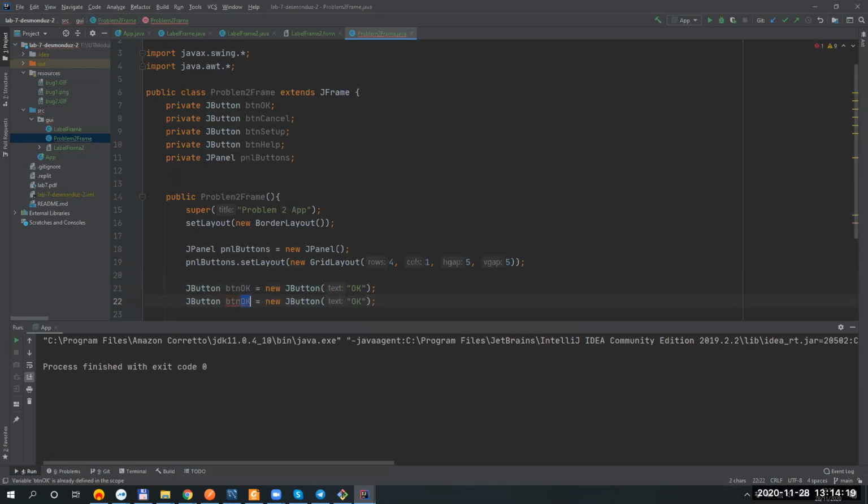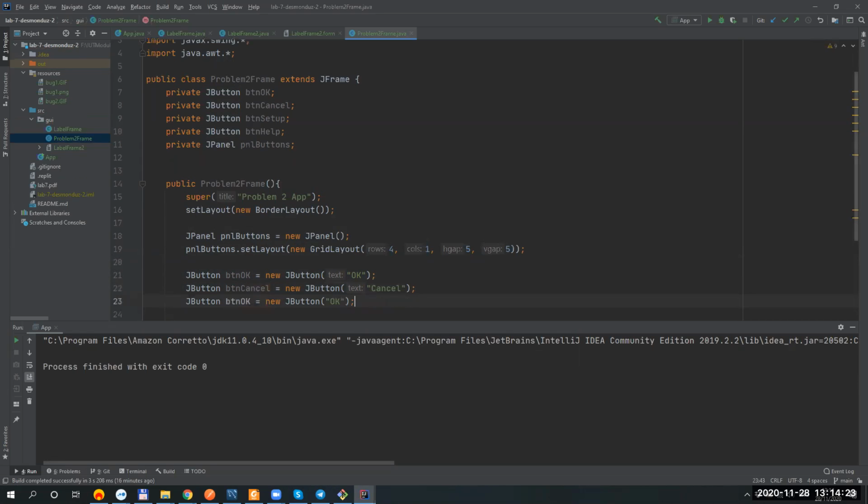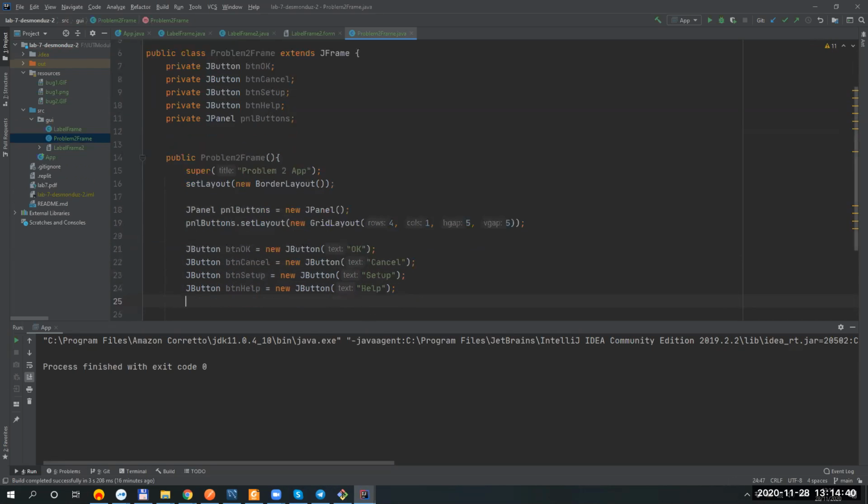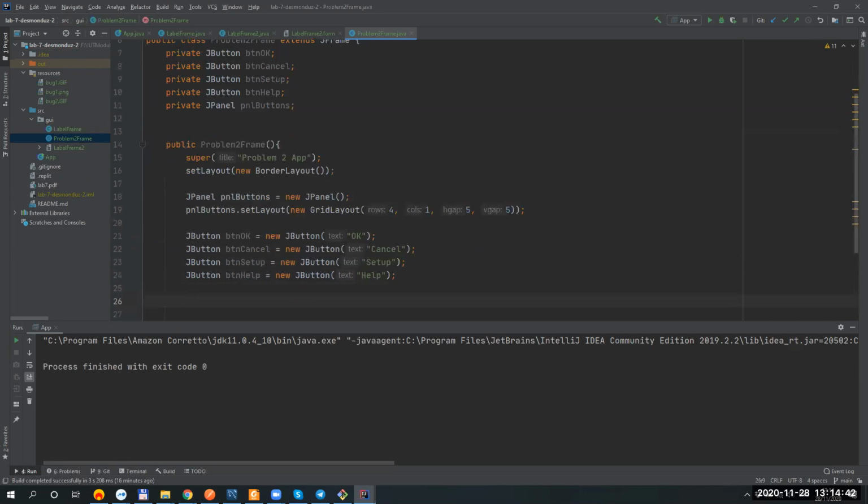So this is cancel. And this is setup, which is setup. Okay, so we got objects for these things, and we just need to add them into our panel, right? So how do we add it?